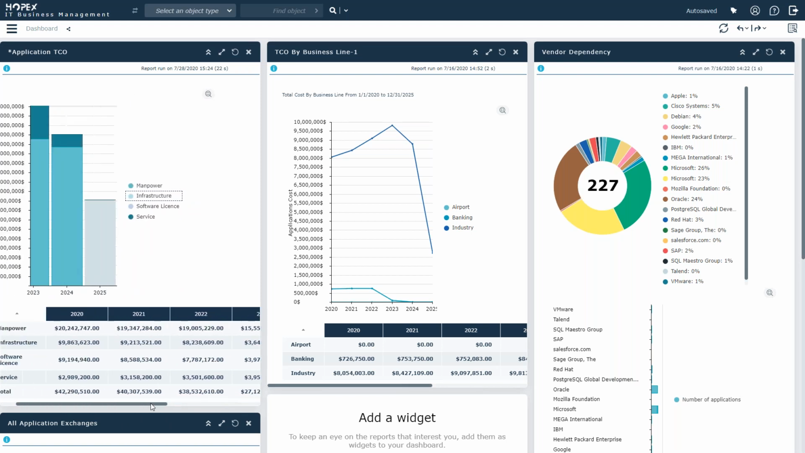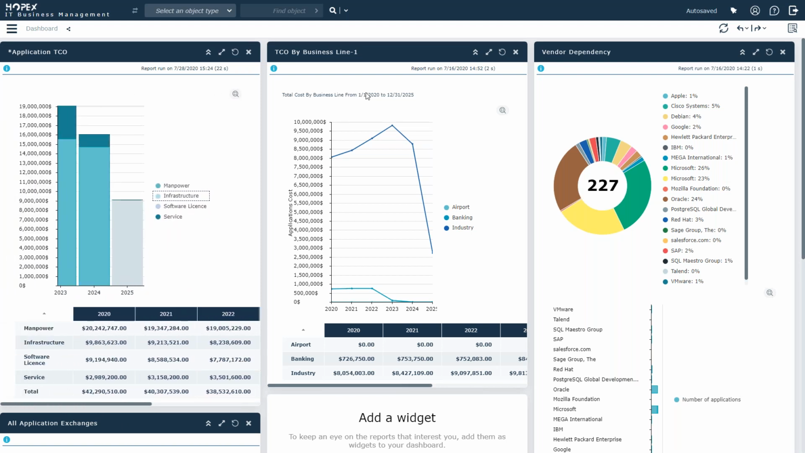We're looking all the way into 2025. Total cost of ownership by business line provides information about which applications are actually being used by a specific business line, and what is the cost associated. So we can see that we have incomplete data for our airport. So obviously we need to fill that in. We probably have some applications that are missing that data. But our banking and our second industry is complete. So we can see and we can sort of measure what we have and what we're dealing with here.